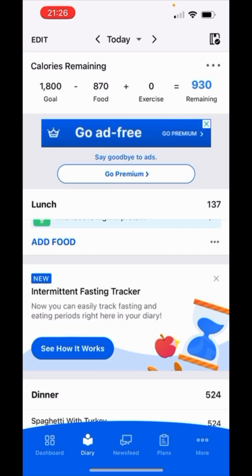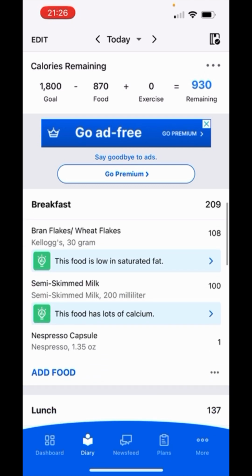That's the information that you need for the app, and that is a general overview of how to use MyFitnessPal. If you need any further help on how to track and how to track effectively, don't hesitate to get in contact with your coach.